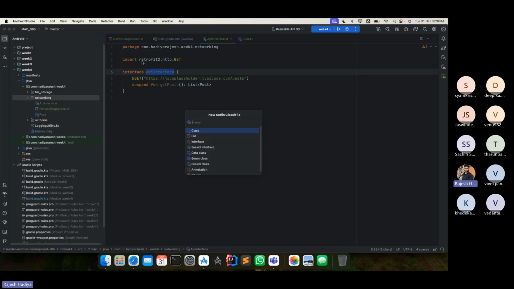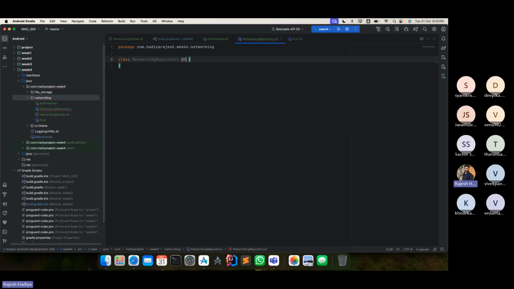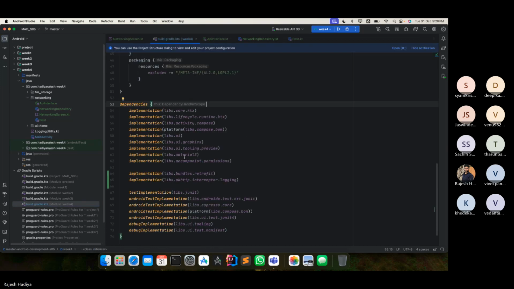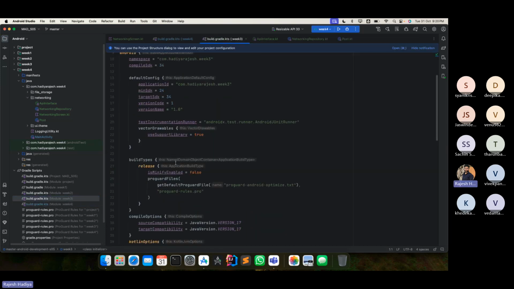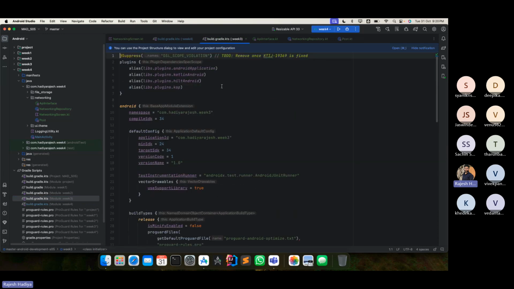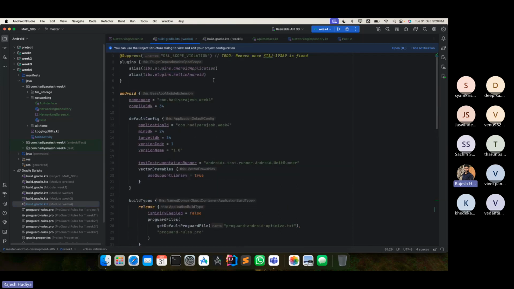So let's quickly create a repository and a view model. Networking repository, create a class, at the rate inject. What happened? Am I missing something? Oh, we don't have Hilt, it seems. Yep, we are missing Hilt. My bad. Let me just grab Hilt and KSP into these things.